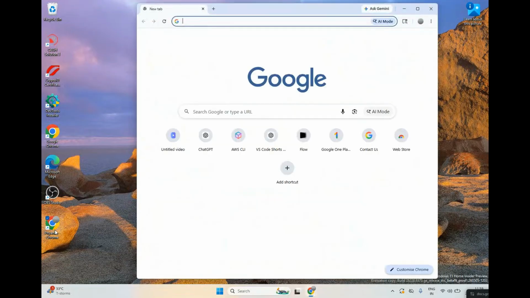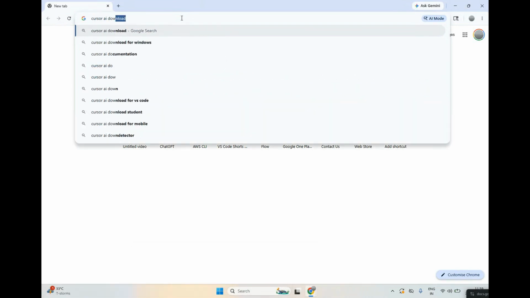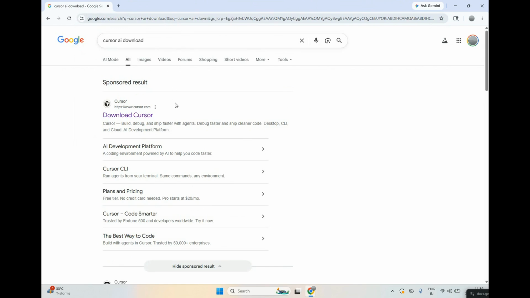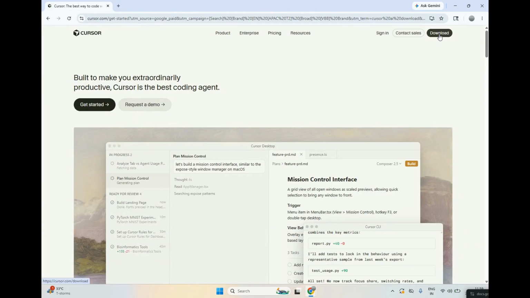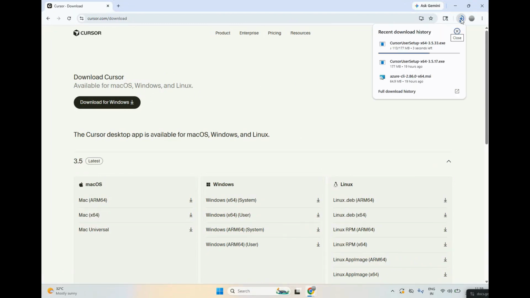Let's get started. Open your browser, search for Cursor AI download. From the search results, open the official Cursor website. The link is also available in the description below. Once you're on the website, click on Download. Then click Download for Windows. The download will start automatically.